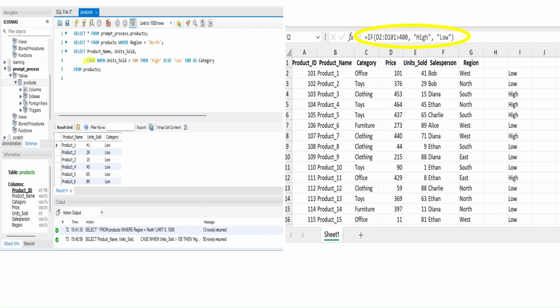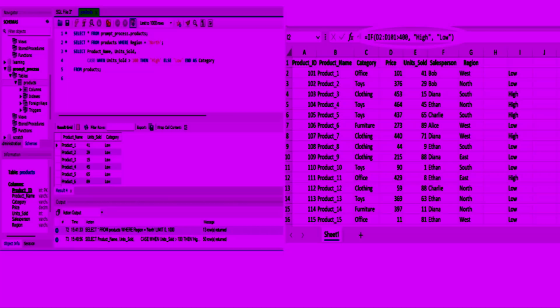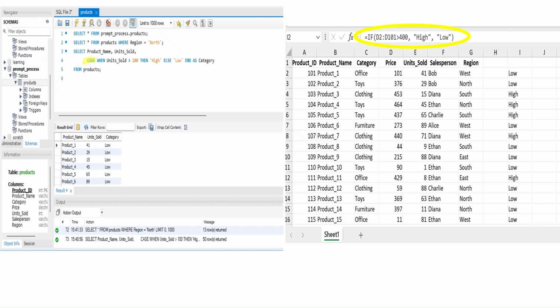In Excel, we use the IF function. The IF function does the same thing in Excel as CASE WHEN does in MySQL. Here, column D is price. If the value is greater than 400, Excel returns high, otherwise low. So MySQL CASE WHEN logic translates perfectly into Excel's IF function. They basically do the same thing. The logic is the same, just different syntax.